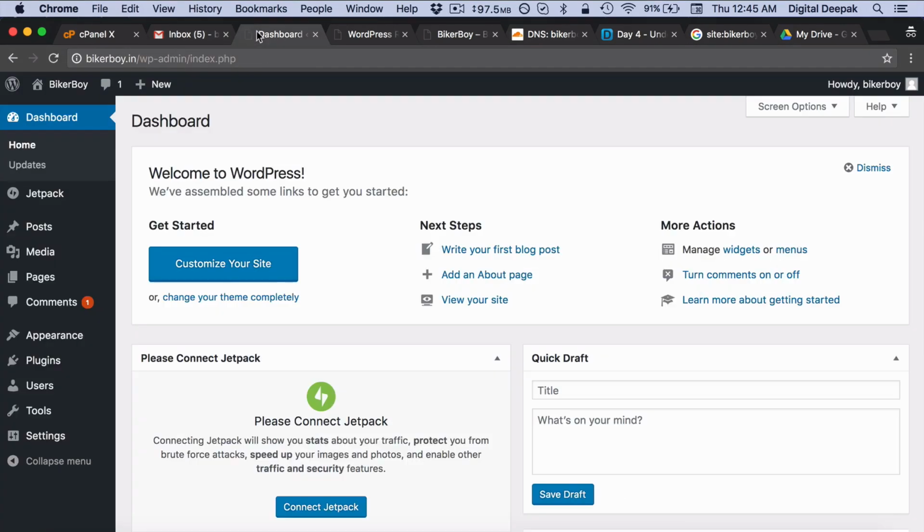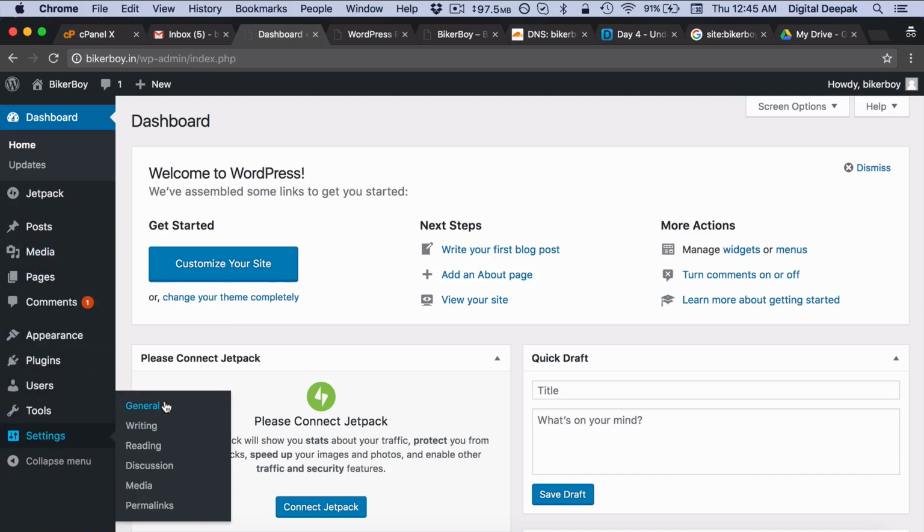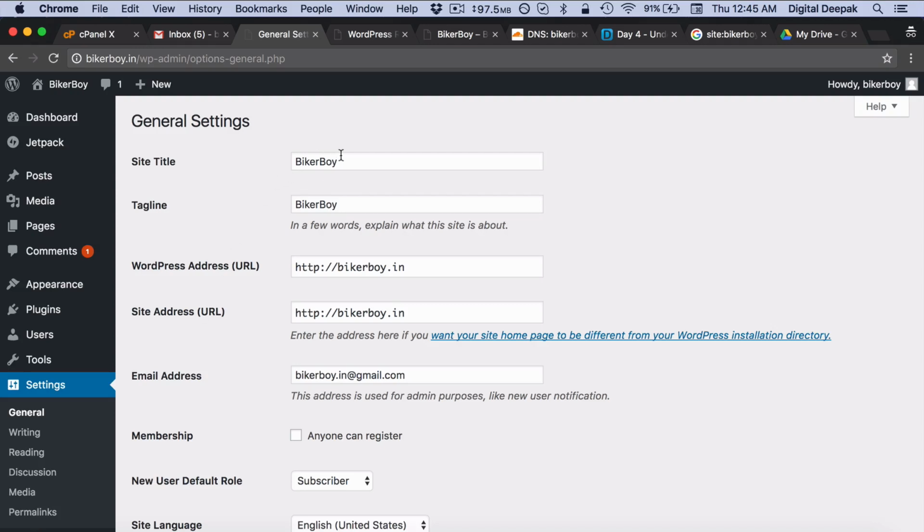Then we will check the title for the blog, which can be done inside settings general. And here I can give a site title. So I would give a more explanatory title such as Biker Boy, India's premium motorcycle blog. So this becomes a site title, or I could remove this and put it as a tagline and just keep the site title as Biker Boy.